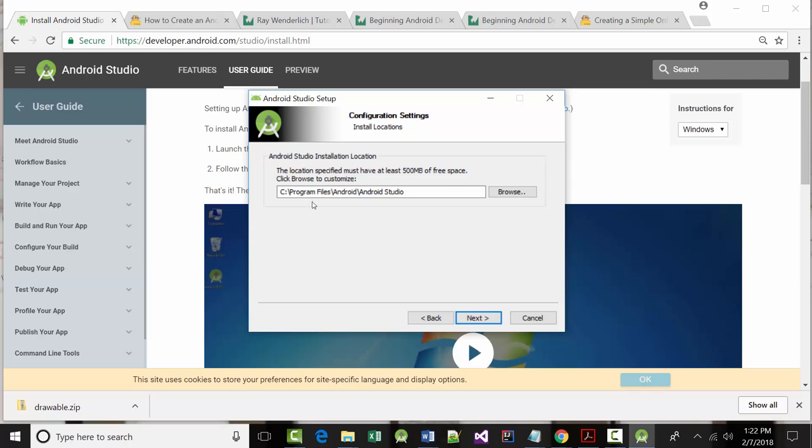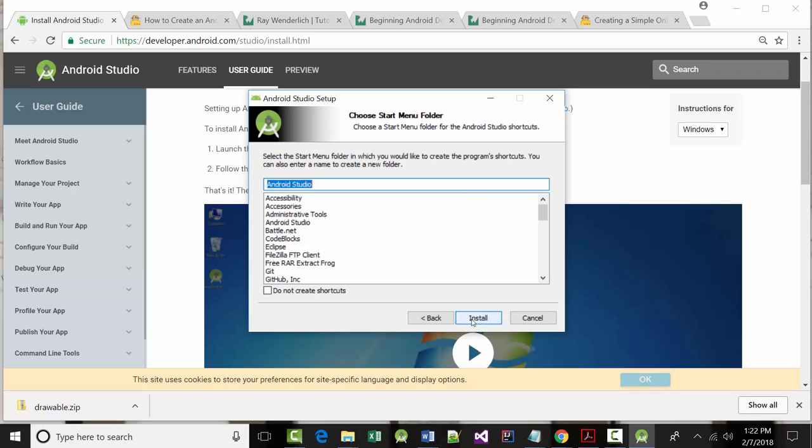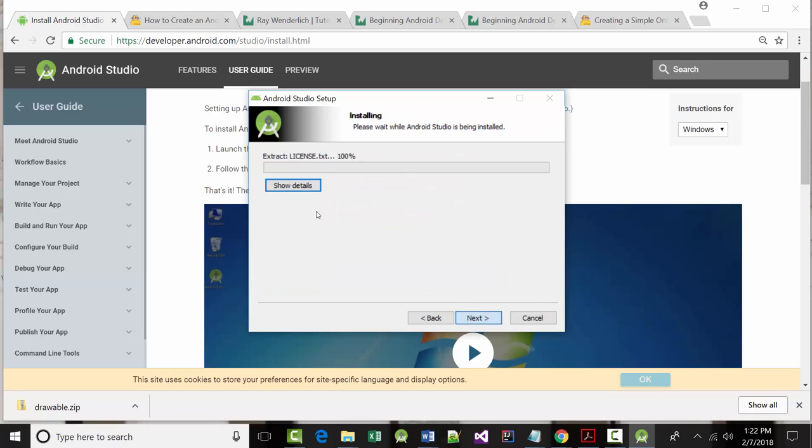All right, so that's fine. The default location is fine. I'm clicking Next again, and it says select the Start menu folder in which you would like to create the program's shortcuts. Again, I'm just going to take the default, so I'm going to tell it to install. Again, this may take quite a bit of time. This may take very little time.